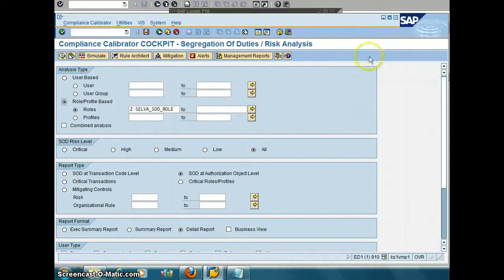So this is what it's about, something about the tool. In the next video we will look at how the rule set is set up and how we put in a mitigating control.